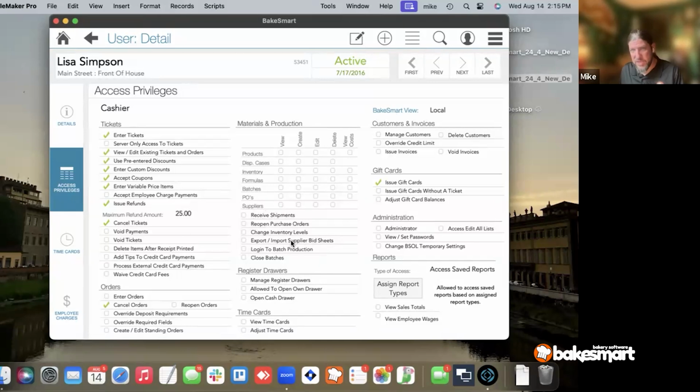We have supplier bid sheets. This will update this function. You export a bid sheet, give it to your supplier. They update their prices in it, and then you import it. It's a quick way for us to manage pricing costs for inventory items. Whether or not you're able to manage batches in production, and whether or not you can close those batches. So that's kind of it for that.